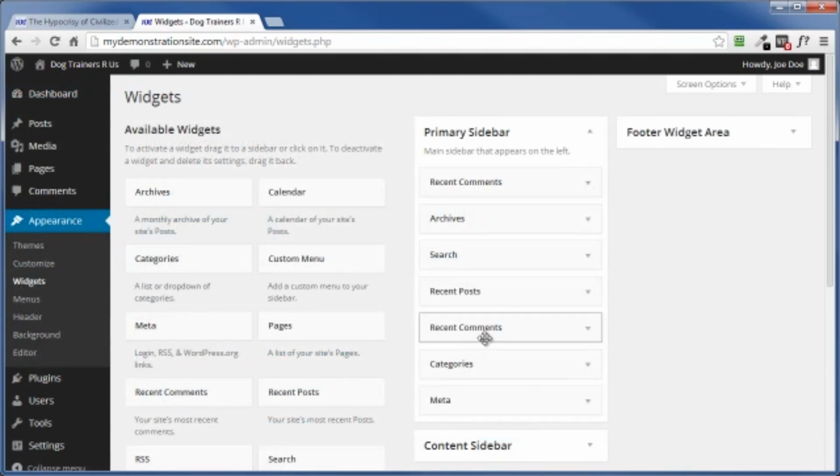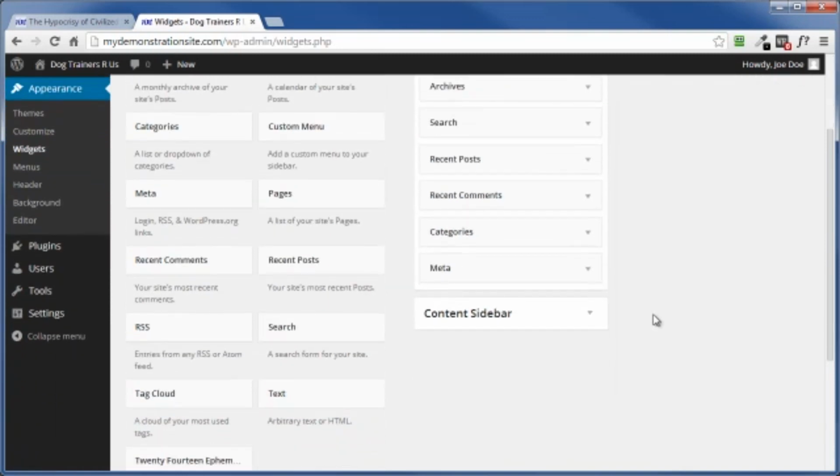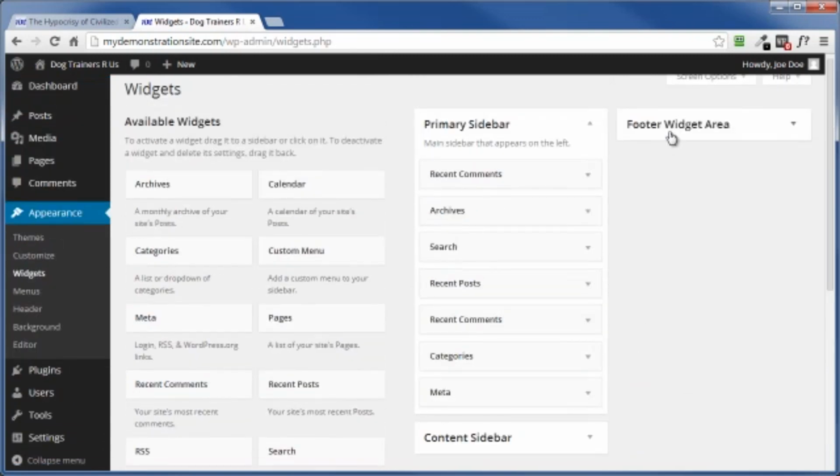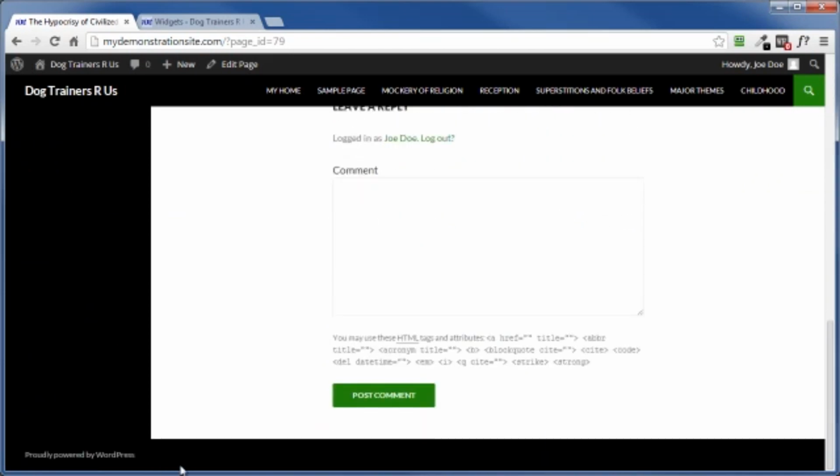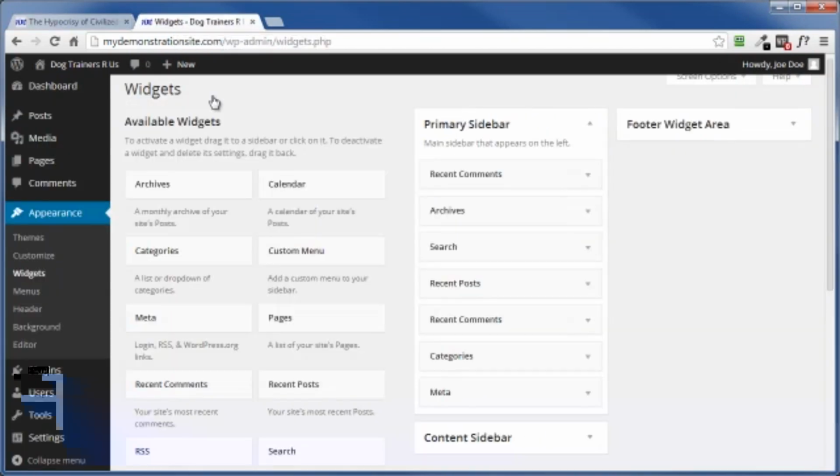And right now, in this theme, these are the current widgets that are shown in the primary sidebar. In this theme, and I keep saying that because it's all theme specific, you also have a content sidebar and a footer widget area. And if we take a look at this again, right now we just have the primary sidebar area here. And if we scroll down to the footer area, there isn't one. Let's go ahead and change that. Let's go ahead and add a widget to our footer widget area just to see what it looks like.